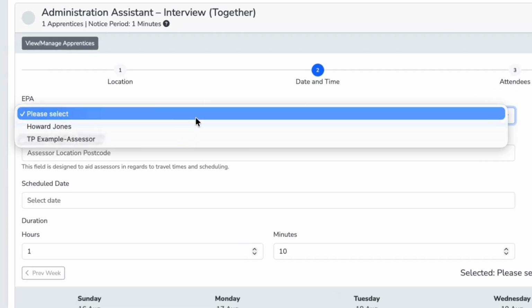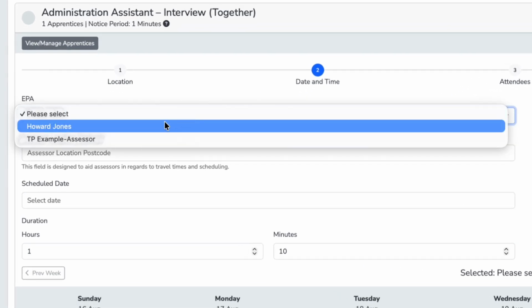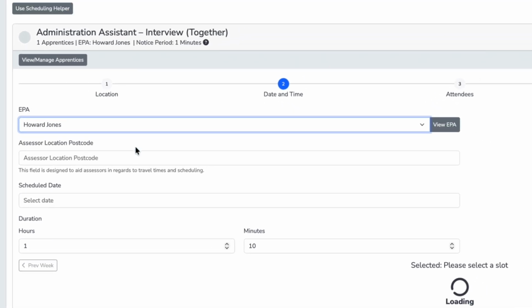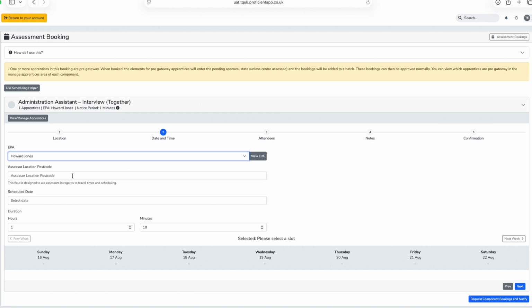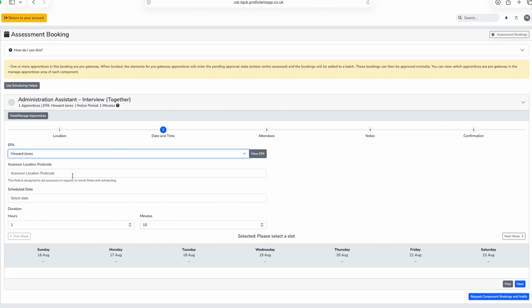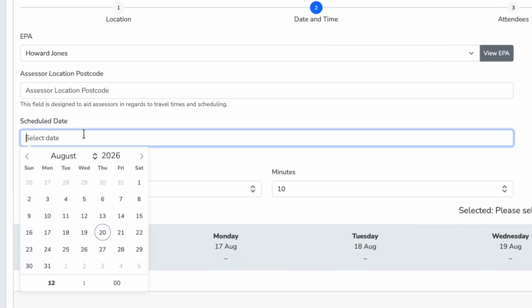On the following screen, select the assessor who will be completing the assessment from your list of authorised assessors. You can also provide information about where the assessment will take place. For example, if the assessment is taking place at a particular centre location, you can enter the relevant location and postcode. The key information to provide at this stage is the scheduled date.